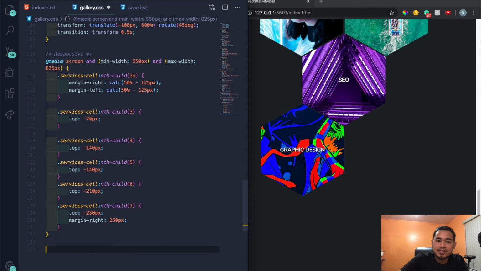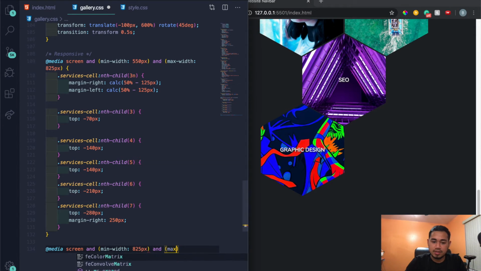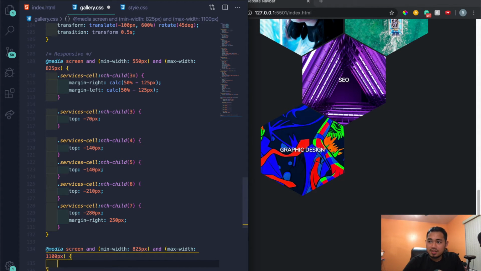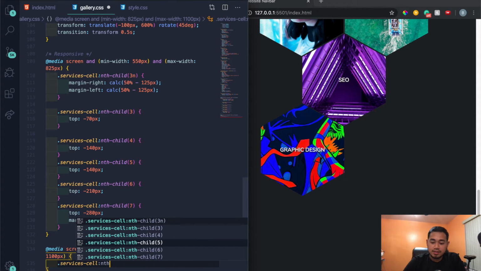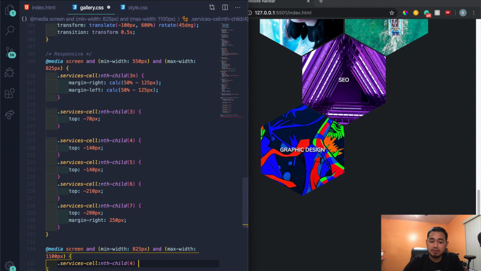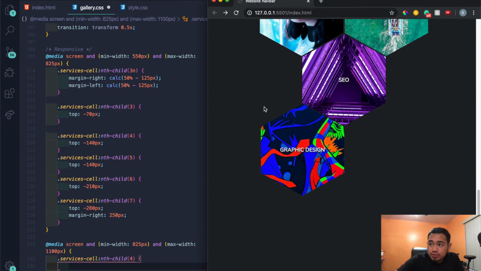So now let's go to our next media query. And let's target @media screen and min-width: 825px and max-width: 1100px, curly braces, and now let's do .services-cell:nth-child, targeting the fourth picture now, curly braces. So let me show you, you can see this.